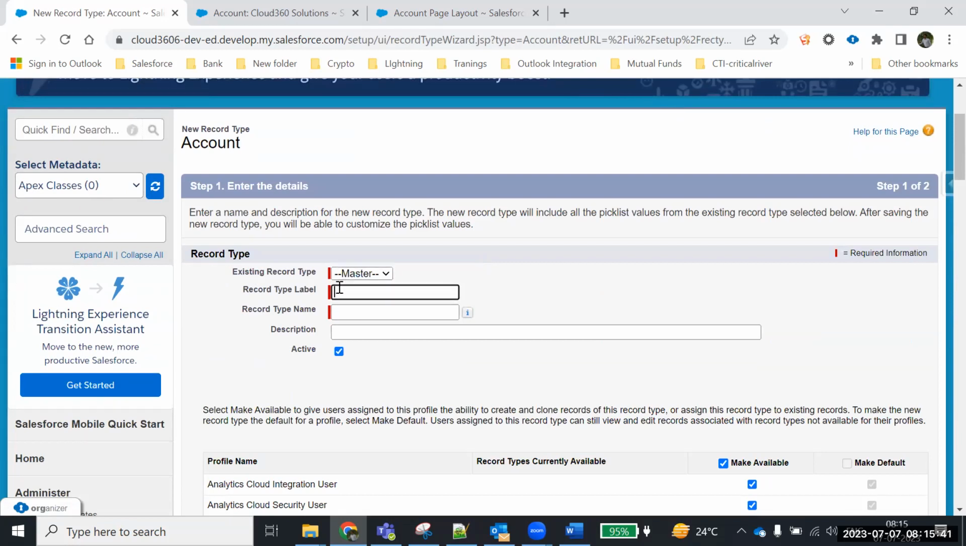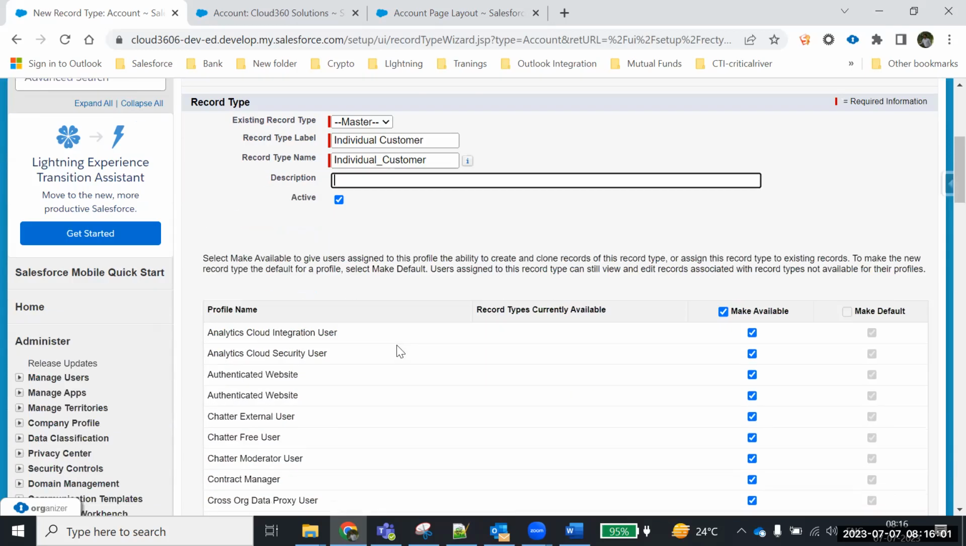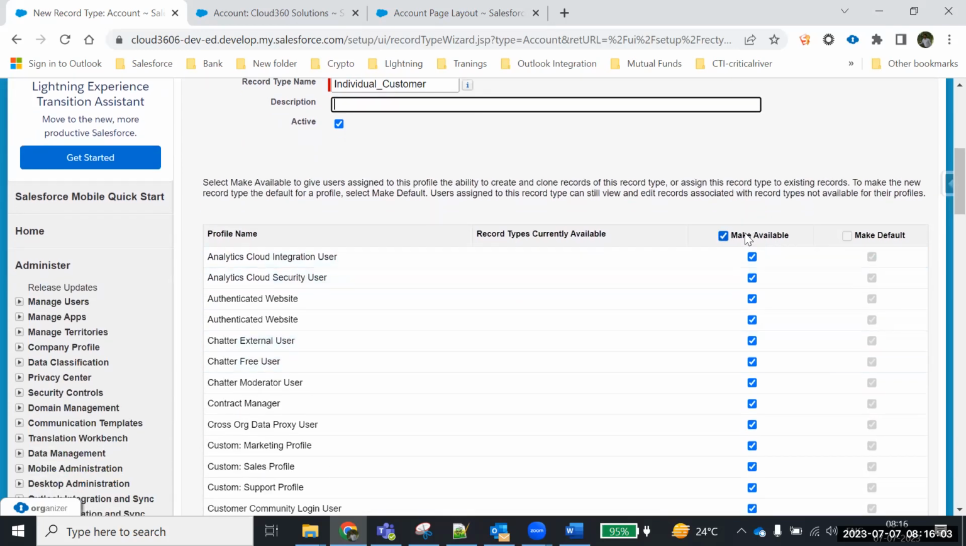Record type label, let's say individual customer. Okay. Same name I am giving. Make sure this is active. If you want to write a description, you can write it, otherwise it's up to you. Give the label. Scroll down. So make available should be true. Checked it. By default, it will be true. For the second time, it will not be. Just make sure it is selected.